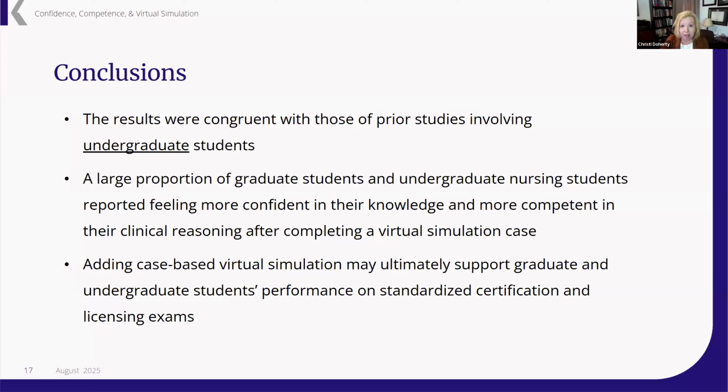Across thousands of responses, the data shows a clear trend. Students perceive virtual simulation as a meaningful tool that helps them feel more clinically prepared. These simulations allowed learners to apply knowledge, make decisions, and reflect in a safe, structured environment. And repeated exposure appears to directly influence how confident and capable students feel in their clinical reasoning skills.